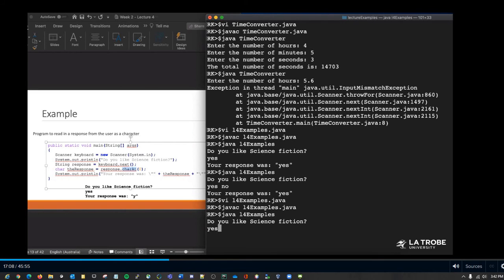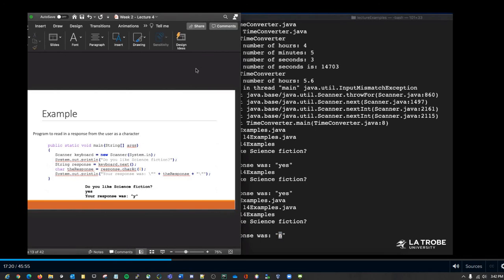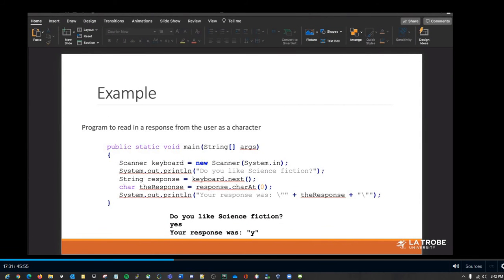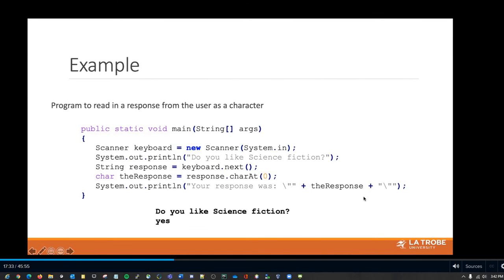So let's say I'm entering yes or maybe no this time, then it's just printing me N. Okay, so if you want to read a response from the user as a character, then this is the only way. You read it as a string and then you extract the first character, or whichever character you want, from that string. So as mentioned, the user entered yes, and then we extracted the response as Y.